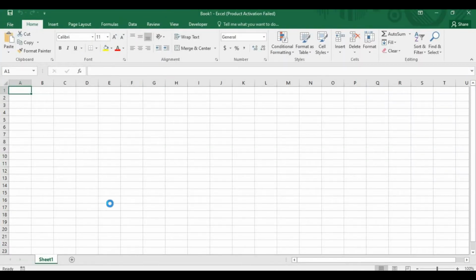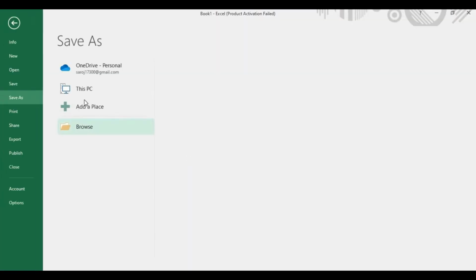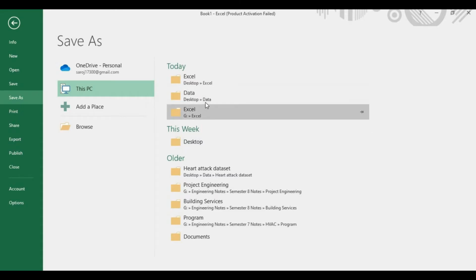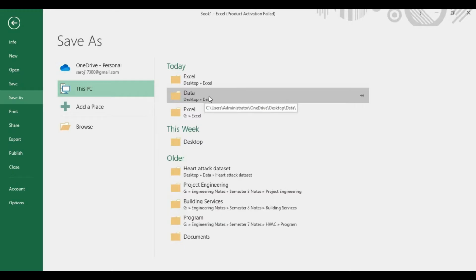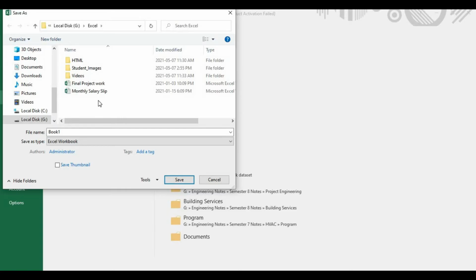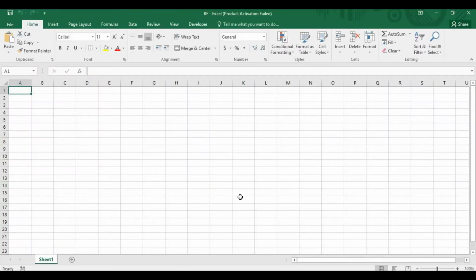First I'll save this Excel file as a macro-enabled file. In This PC I'll take Excel, then I'll name it Registration Form RF, choose macro-enabled worksheet, and save it. This is saved. First we'll design our form.